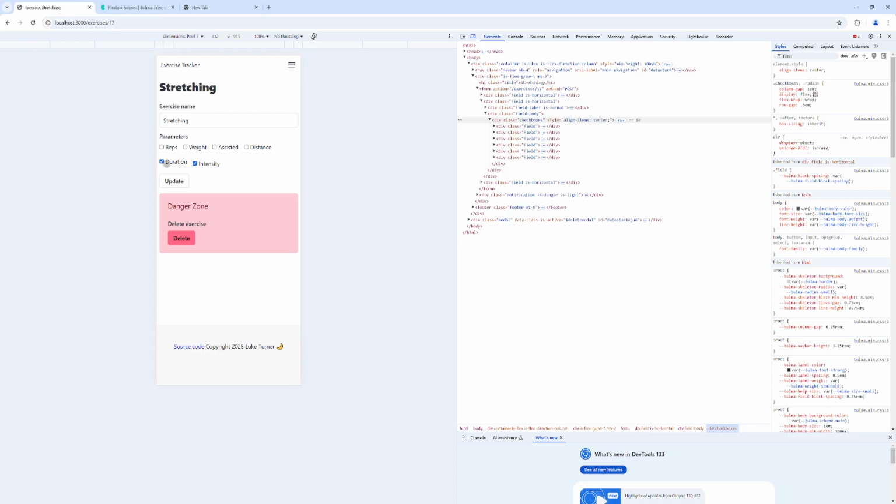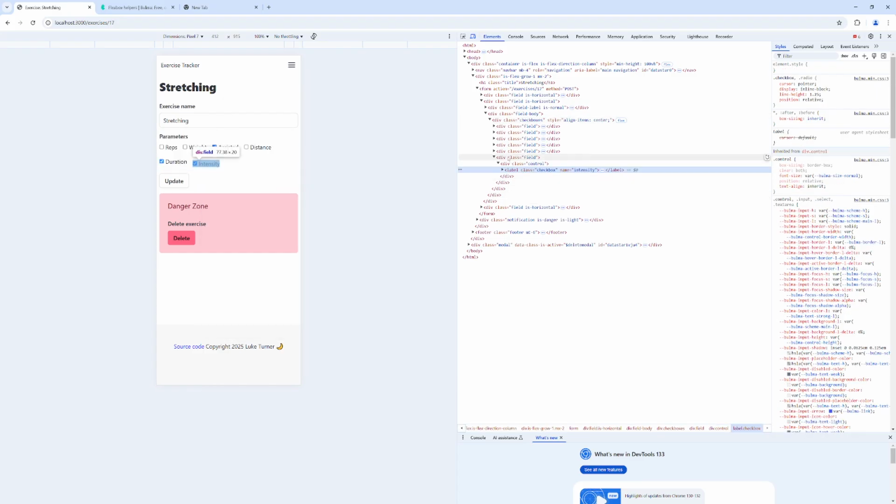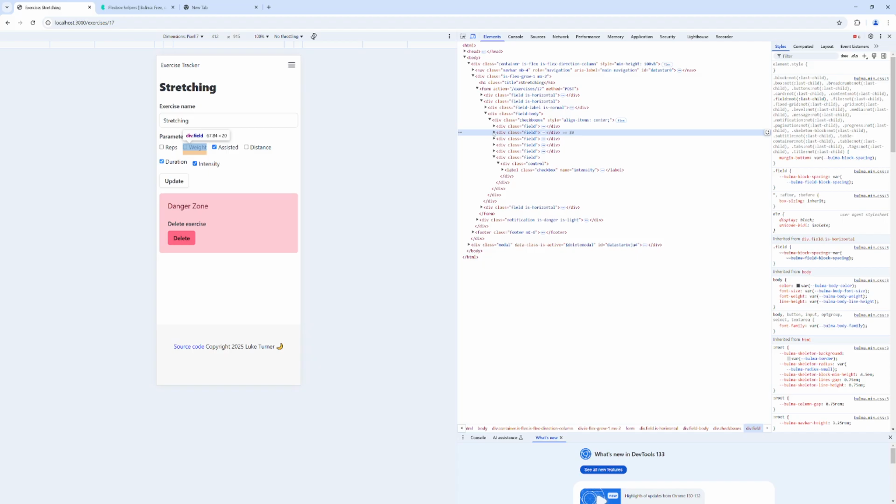for some reason, the intensity one's off. That looks weird. The others are fine though. It also has a different color on some of them. Oh, I see, that just went away. So why is this one different? There's something about field not last child.